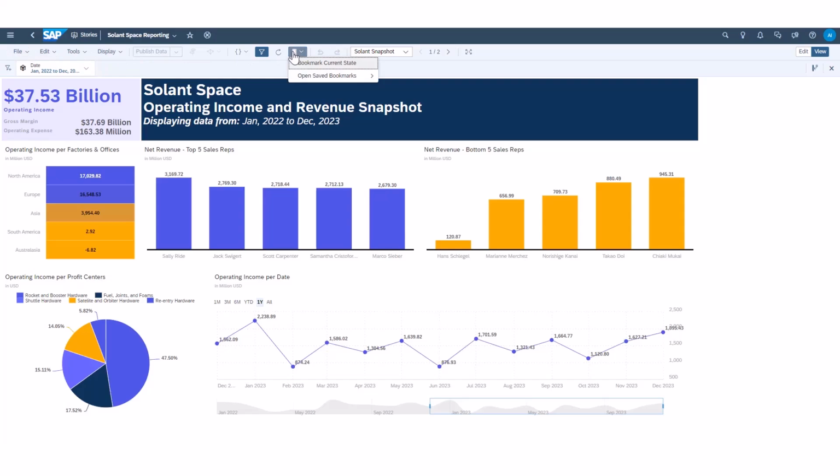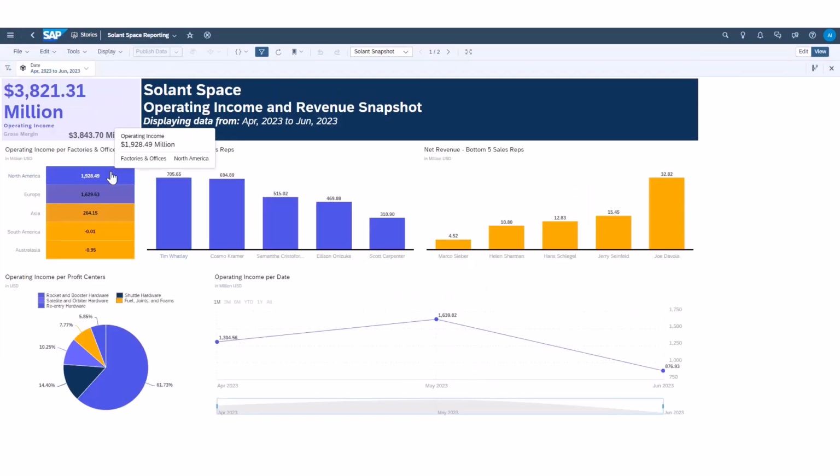Bookmarks are found up in the toolbar with this icon here. If I click on this, I can view Open Saved Bookmarks to see my bookmarks, which currently I have none, the original story, and then global bookmarks can also be saved by a story developer. Each of these global bookmarks, indicated with a date that we want to filter on, will change the underlying filters in the story to reflect what was set in the bookmark.